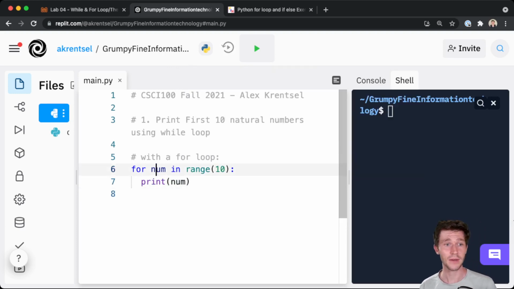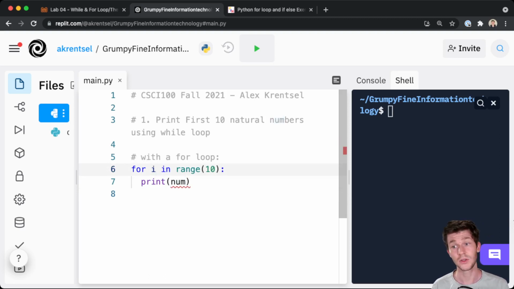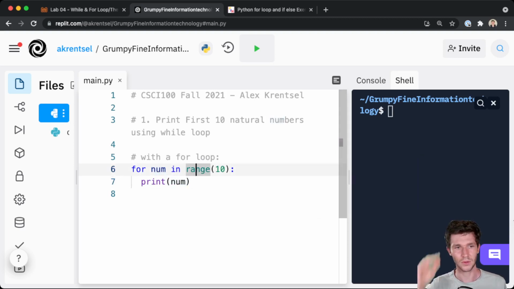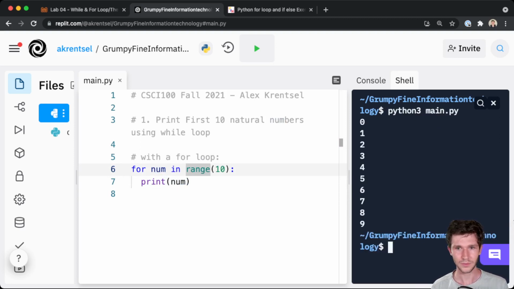And notice I've had some students ask me, hey, do I always have to use i here? The answer is no. You can use any variable name you want in a for loop. So here you create this variable. This can be a brand new variable. It can be a variable that already exists. But then inside of the body of the for loop, this is the variable that gets used over and over. So for num in range 10, print num. And why don't we just run this over here on the right? So python main.py. Cool. So that prints out 0 through 9.